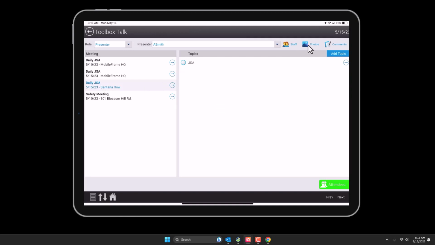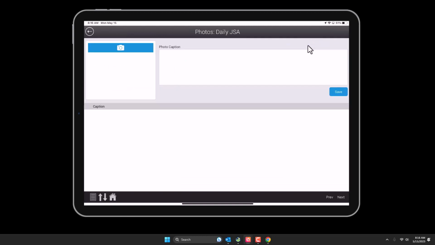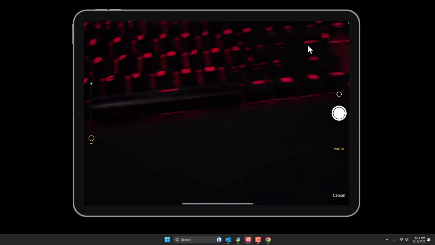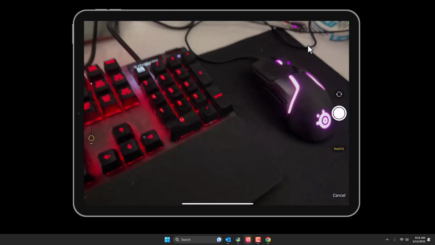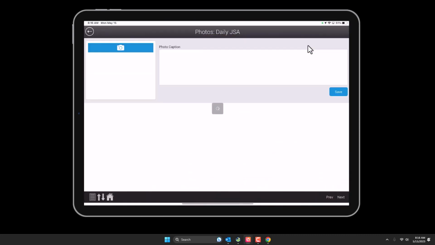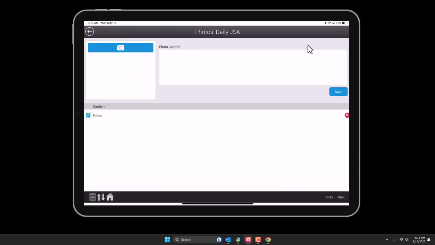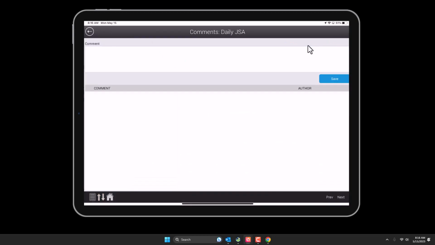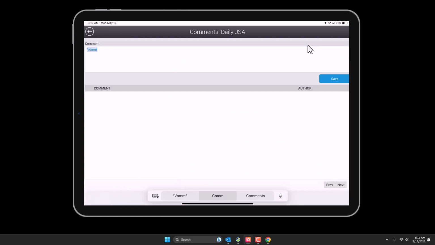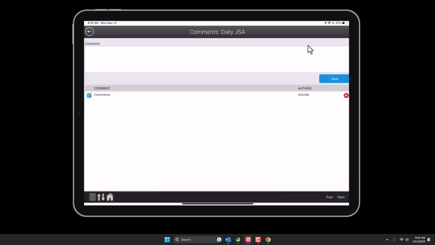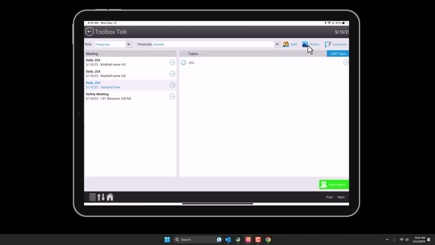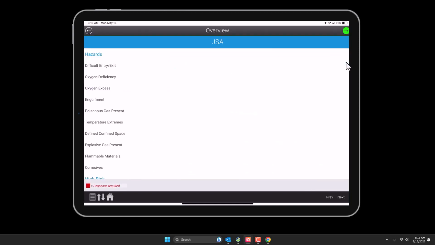From here, I can take any additional photos that you might like to take within the system. You can add in any captions. You can add in any comments. I have one of those keyboards attached to my iPad there. And then let's go ahead and start the JSA. So I'm going to go ahead and click on that icon right there.